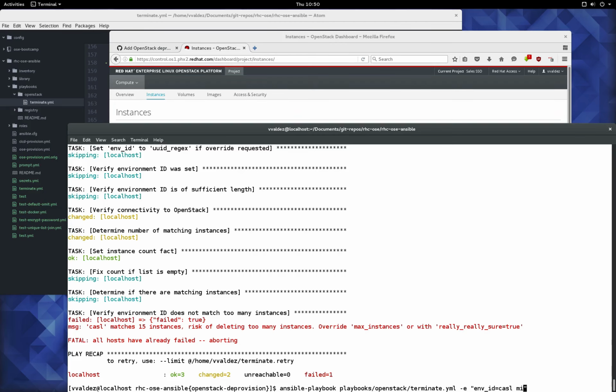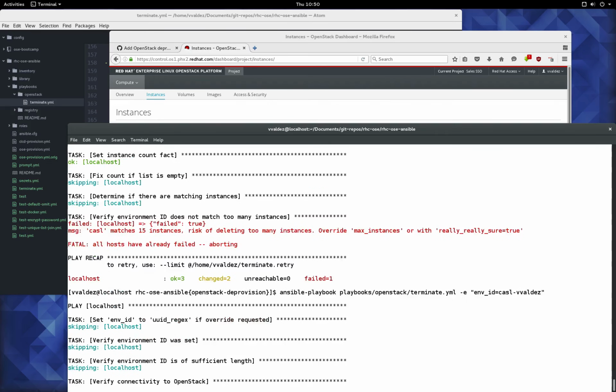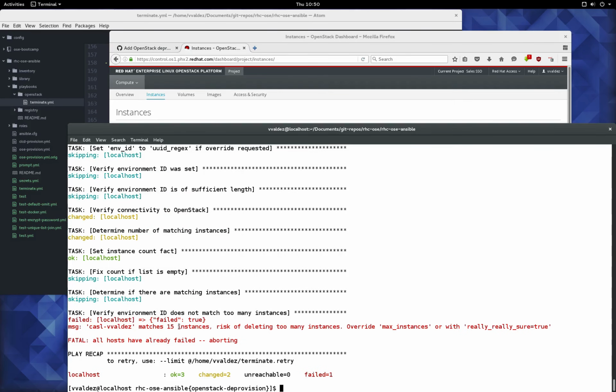What I would like to do instead is provide a more specific search. So let's go ahead and try the Valdez. There's 15 instances that match that. So let's go ahead and override that max instance count. Again, this is provided here to the user so that they'll know exactly what variable to override. So we'll set that to 15.